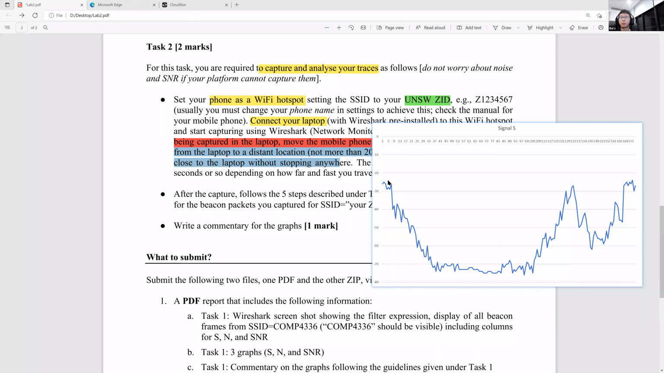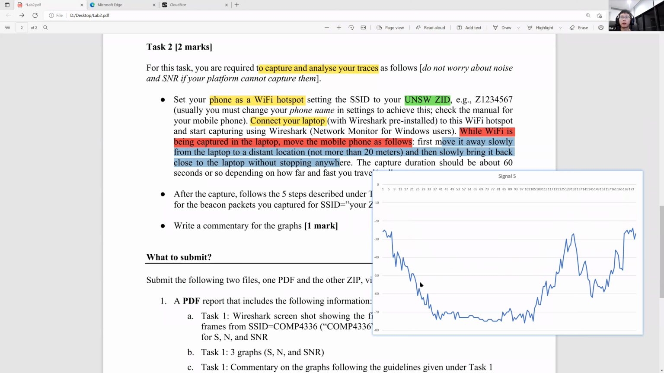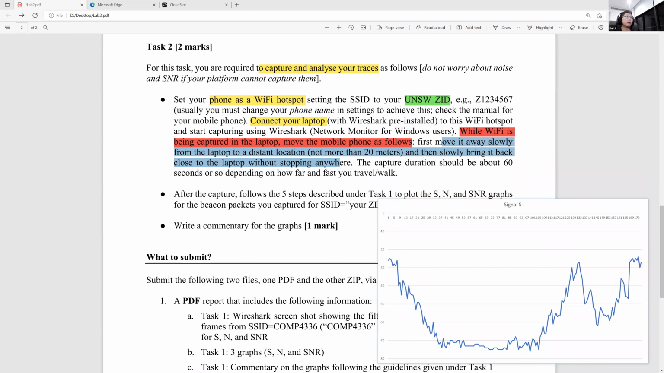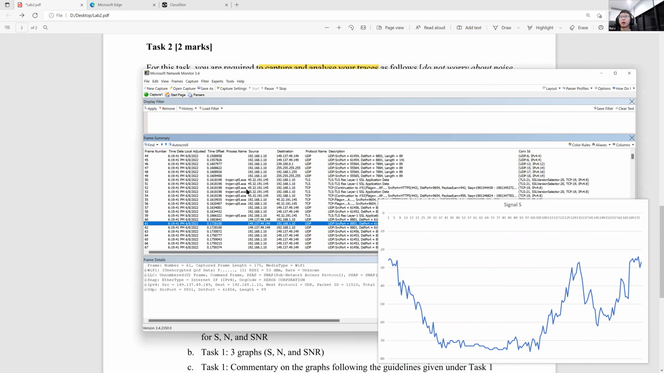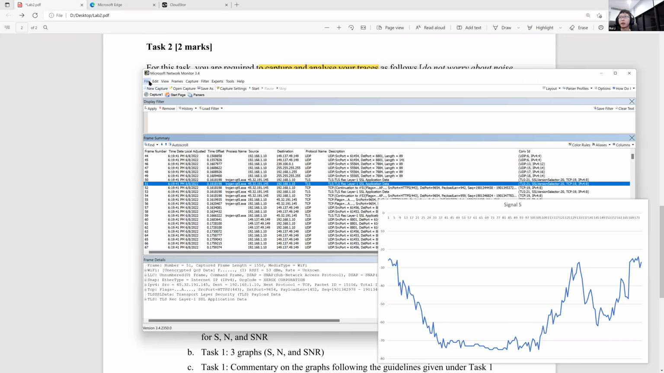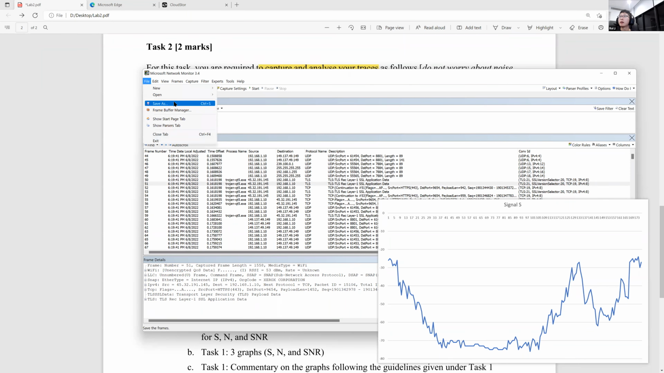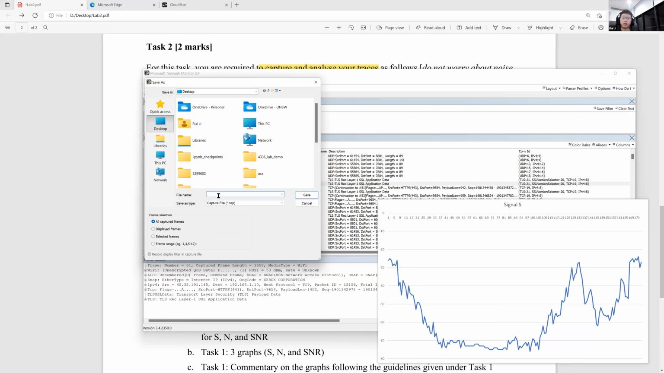So firstly, it's pretty close, the signal strength is high, and it will keep decreasing because you are moving away. And then it will increase again because you are coming back. So you should have this curve in your pattern. Okay, so that's basically all we need to do. For example, we have already done it. So I just stop here and save as the lab2 demo.